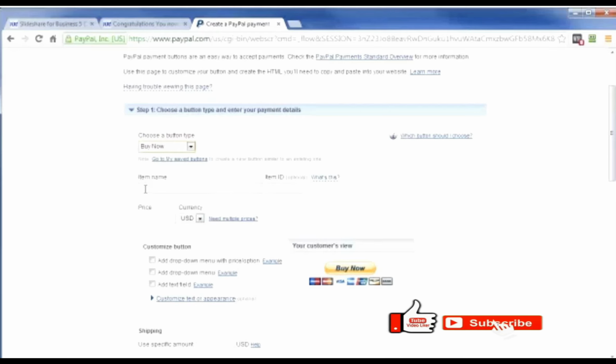So let's go ahead and give it a name. And I'm not going to give it an item ID. That comes in handy if you've got an inventory to work with. The price, give it whatever price you feel is worthy of your awesome thingamabob, and then choose the currency. And I'm going to keep things simple here, so I'm not going to go into multiple prices or adding drop-down menus. There's all kinds of cool stuff you can do, but we're going to keep things pretty simple and basic.